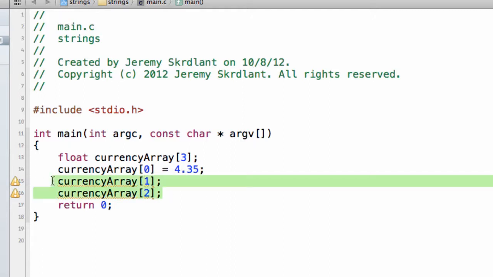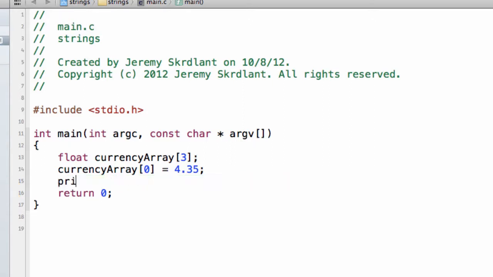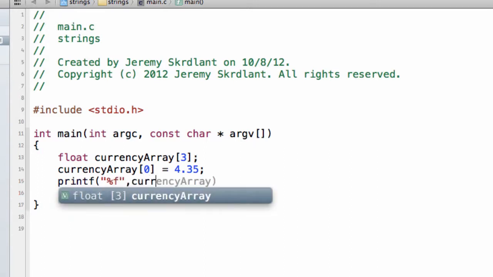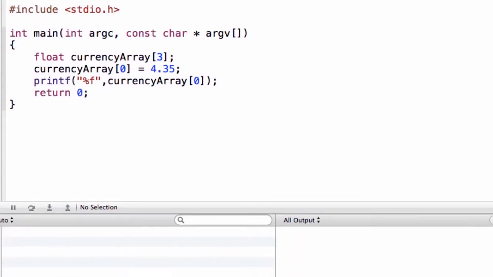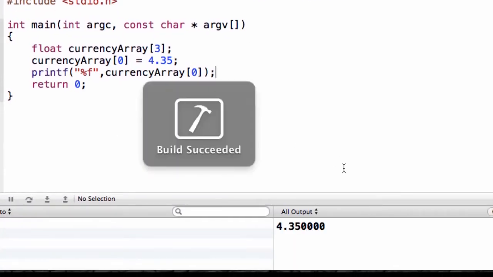Now for example, I want to do a printf. I'm going to do a %f, currency array 0. Now if I run this, I created this array of 3 elements. I set the first element, and now I'm going to print it back out. There's 4.35.